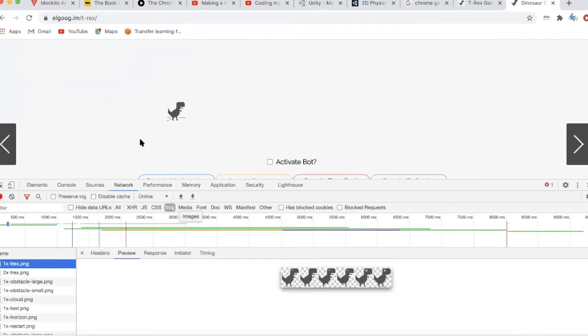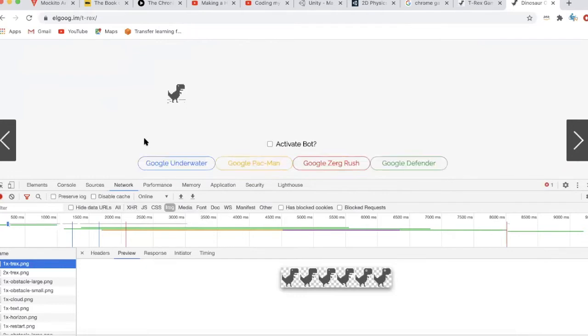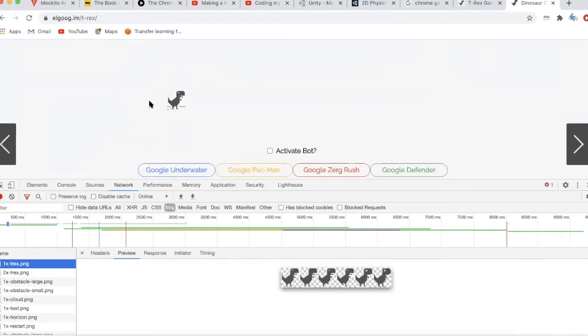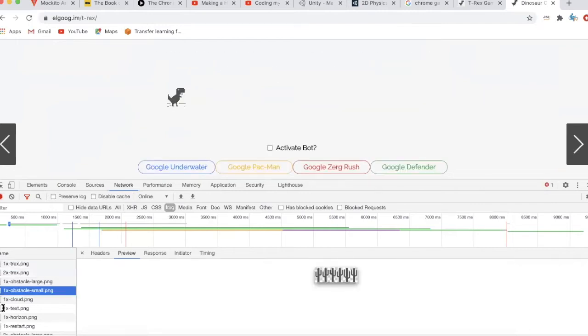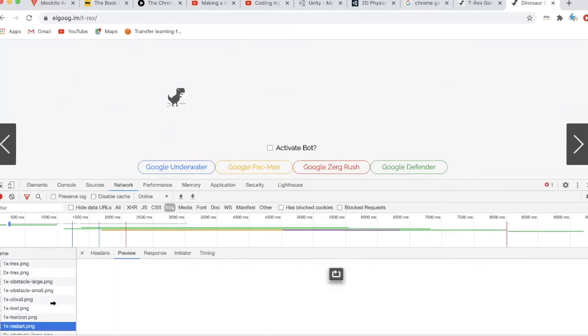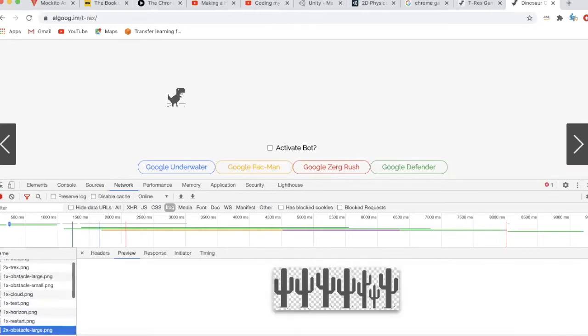Whatever image that you see in the page, that will come up here. So these dinosaurs are there, the cactus plant is here. We have this cloud also, which will be more visible. We'll see. So this is the cloud, some text, game over text and all. This is the ground that you can see. Restart button, cactus again.